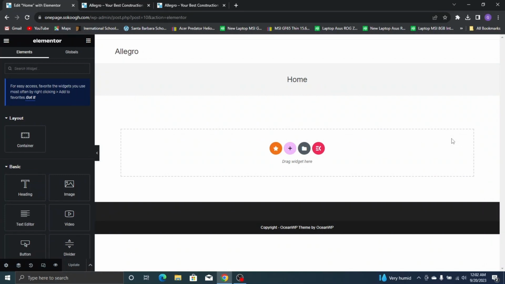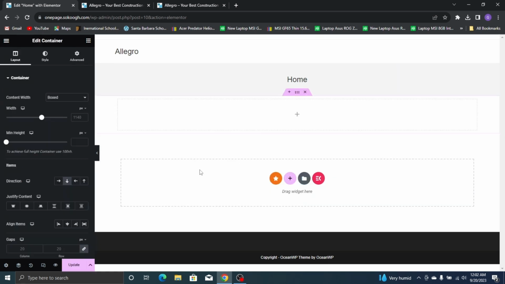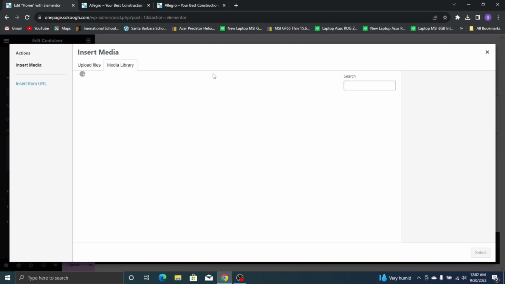Okay guys, so to start building our website, the first thing which we're going to do is click on this plus button and then click on this container. Now over here we're going to go to style. That's the first thing. Go to background and background type, click classic, choose images.